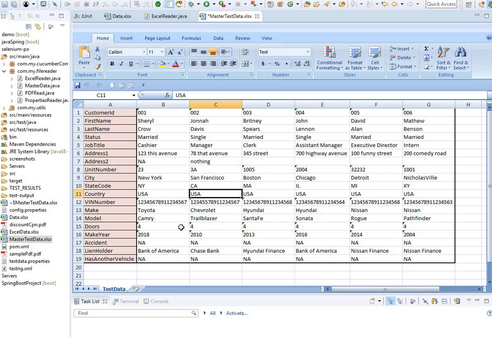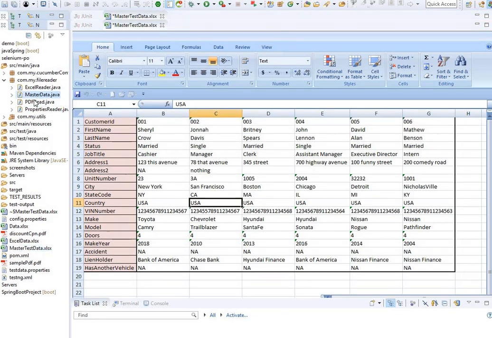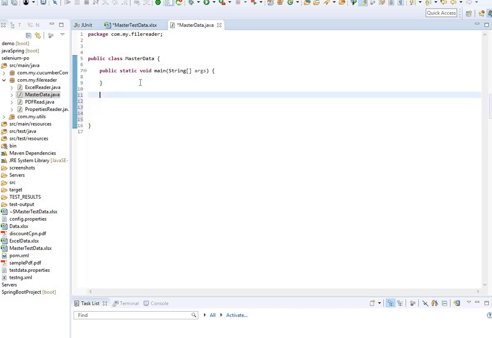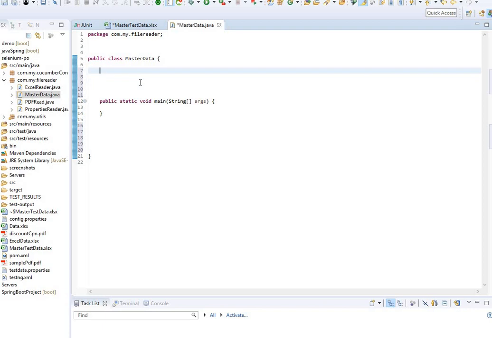Okay, so let's focus. I'm going to close my older classes. I have this new class called MasterData. MasterData is the Java class that I created. It's just blank, nothing there. So first of all, let me start with quite a few things. I have a new main method here, and I'm going to create some private fields.